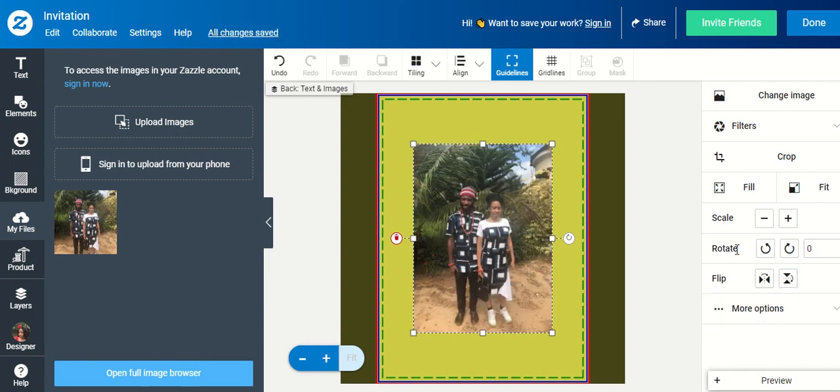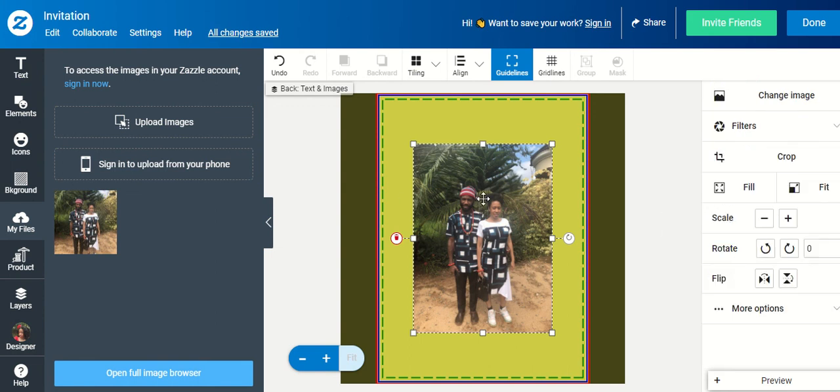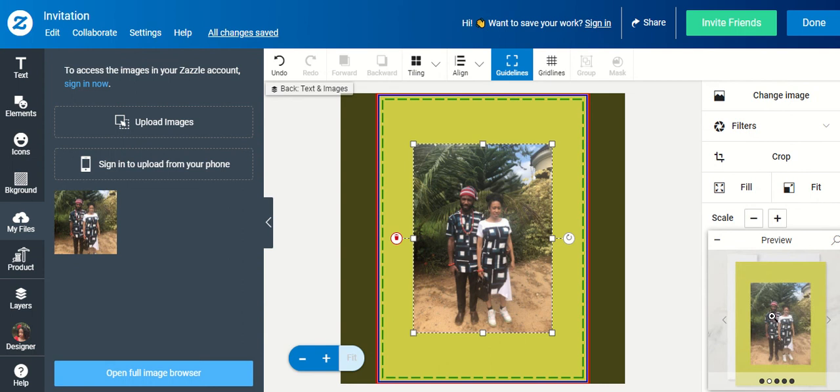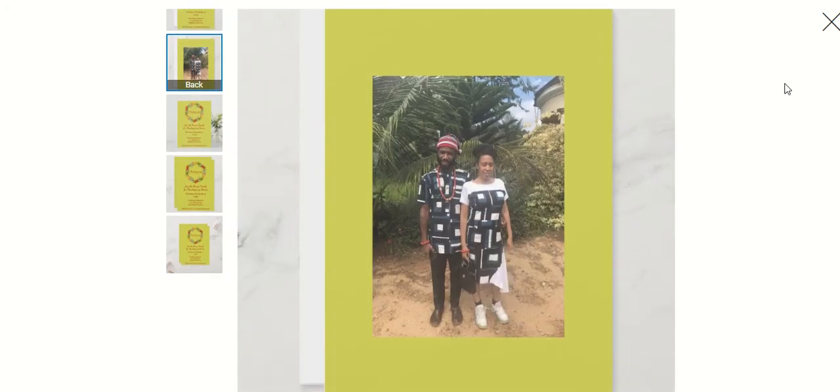More options. Do you want to remove white from the image? No, I don't. Preview shows you what it looks like in the preview window. And you can enlarge it to take an even closer look.